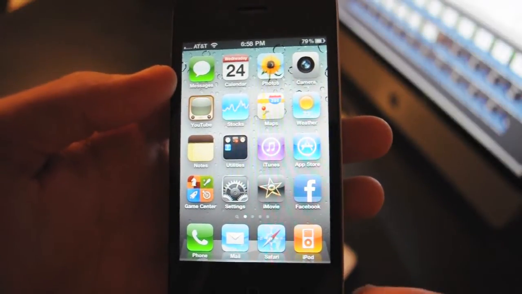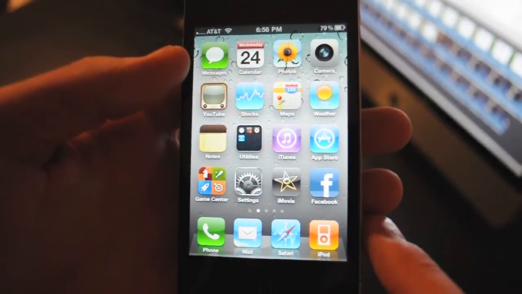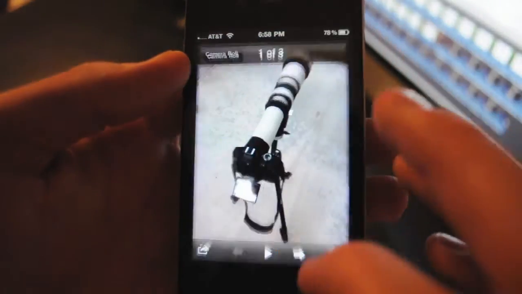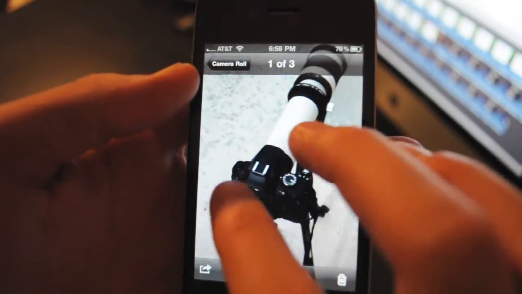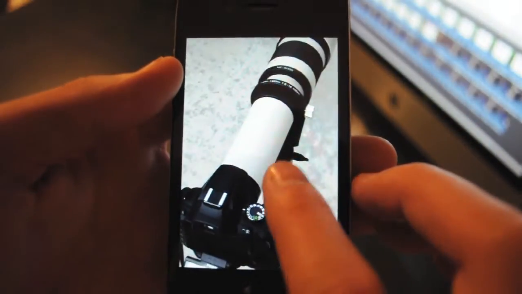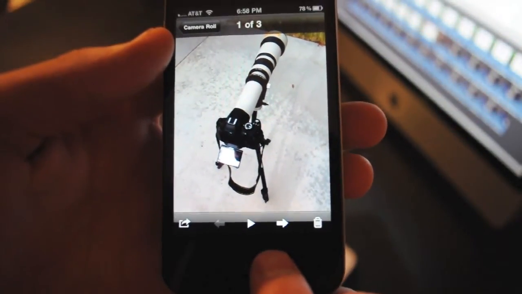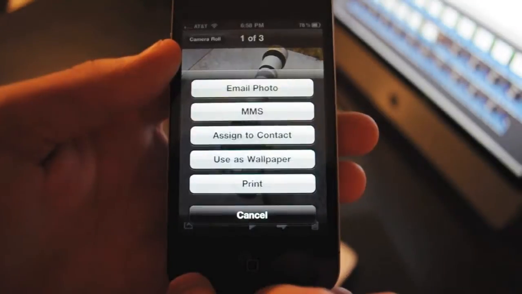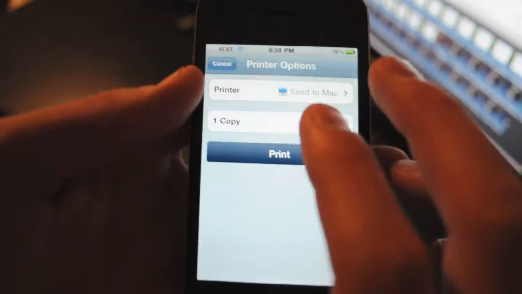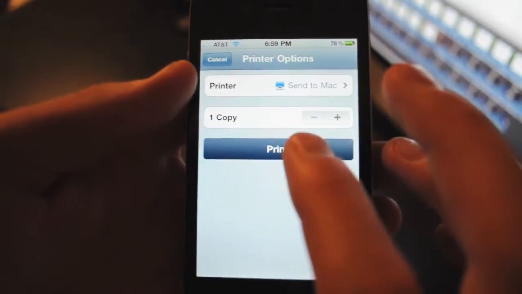Okay, so now I'm going to be showing you how this works on the iPhone 4. With the Printopia application, what you can do is go into your camera roll, and here is a picture of the D5000 camera that's being recorded with right now, and my Bauer lens. So we'll press the little arrow down here, we'll hit print. Then we'll select, it's already selected, but we'll select Send to Mac, and we'll hit Print.